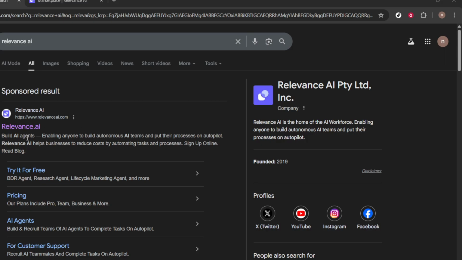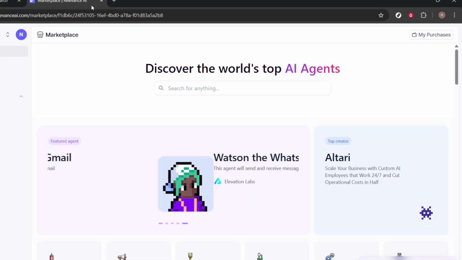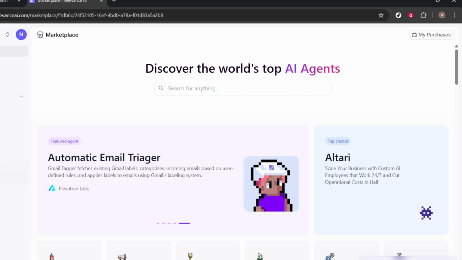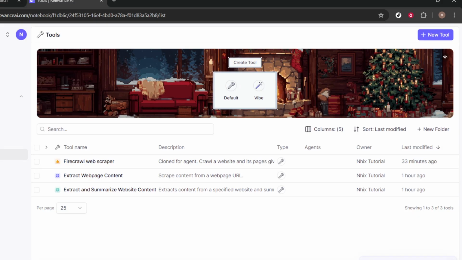First, open Relevance AI and sign in so you're on the main workspace. From the left sidebar, open Tools. This is where you create and manage custom tools. Click New Tool to start a fresh one and choose the default template. It gives you a clean slate without extra configuration.